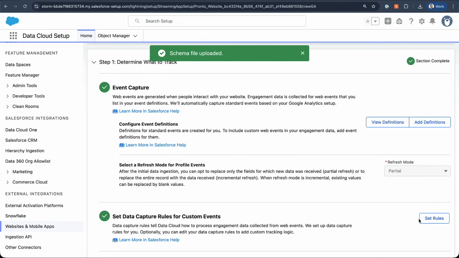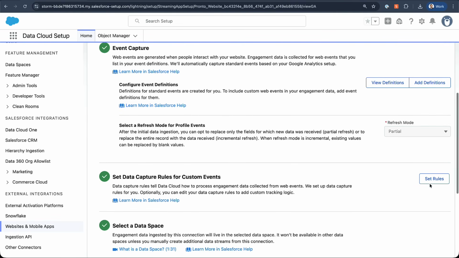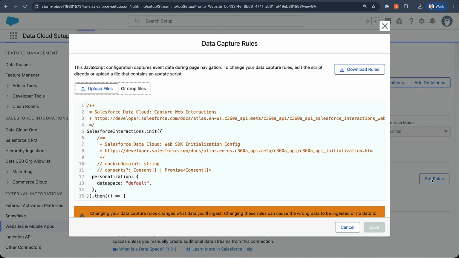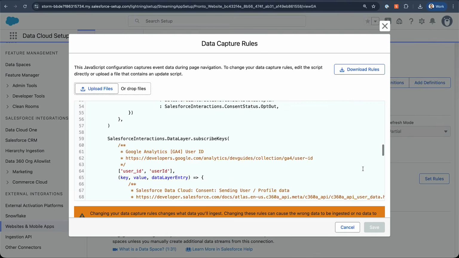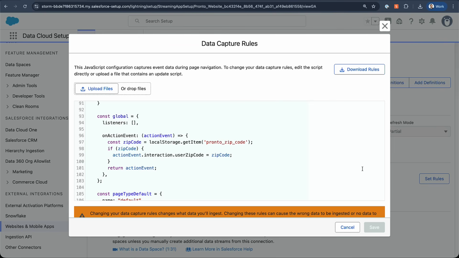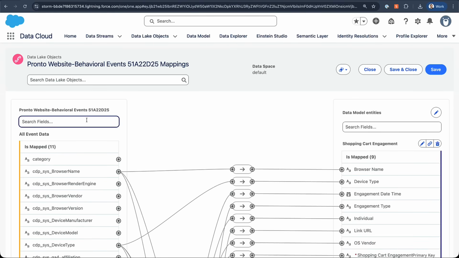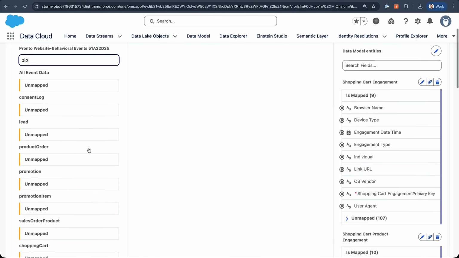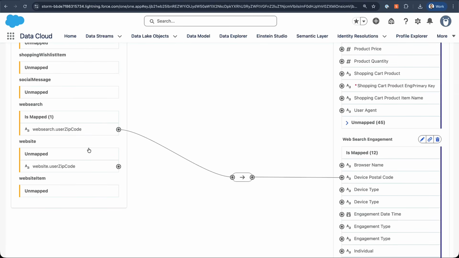Now to populate the value of this field, we leverage data collection rules. I add a new global action listener, which fetches the zip code and adds it to every interaction. You can learn more about the different types of listeners in the documentation, which I have linked in the description below. Finally, we map this new field to the relevant field on the DMOs. Let's now see this entire setup in action.